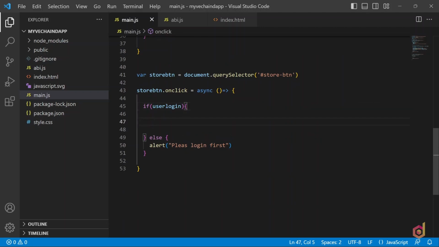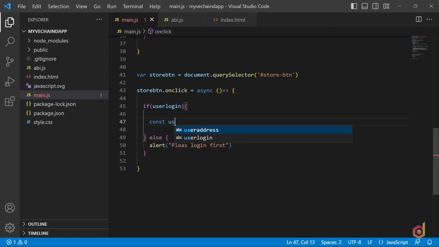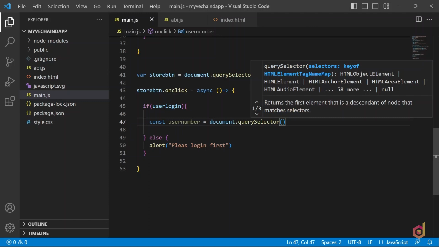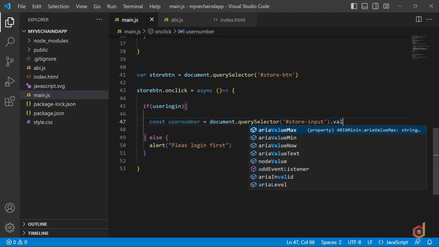Now here, if the condition is true, let's get the value of the number from the input. This can be done by getting the element with query selector, and as this is the input and we just want the value out of it, the query selector will just get the instance of the element, and to get the value we have to add .value in front of it.